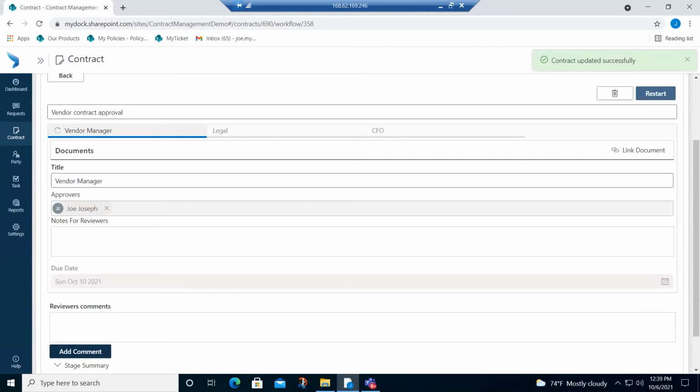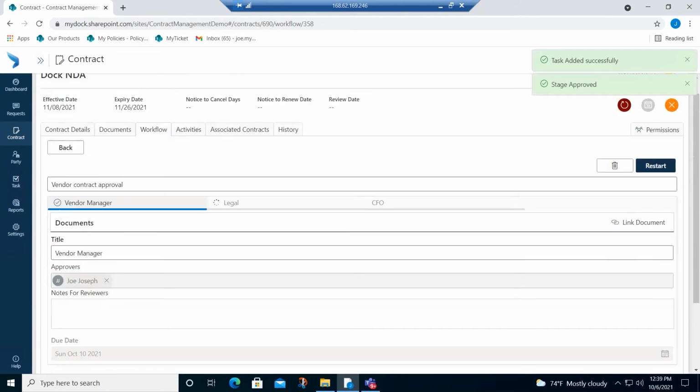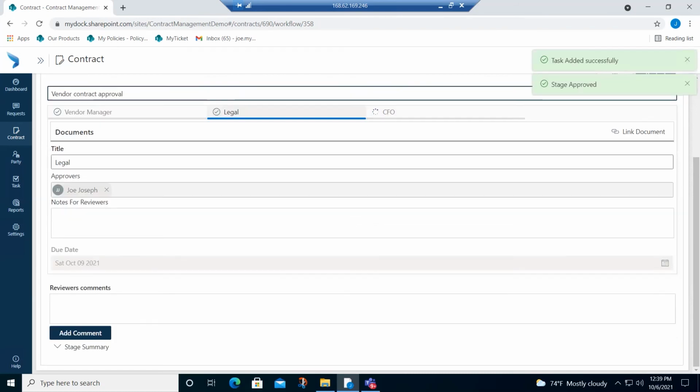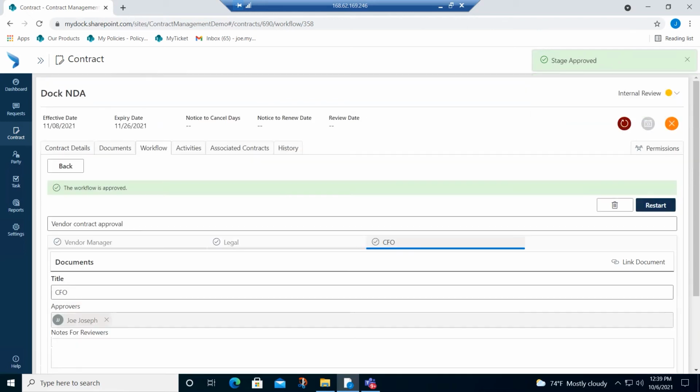And then the system will take over and send a notification to the next person in line. Once they've completed this task, they then can just approve the workflow, and it automatically moves on to the next one. Once a workflow has been completed, it'll update the status of the contract, and you're ready to move on to the next stage.